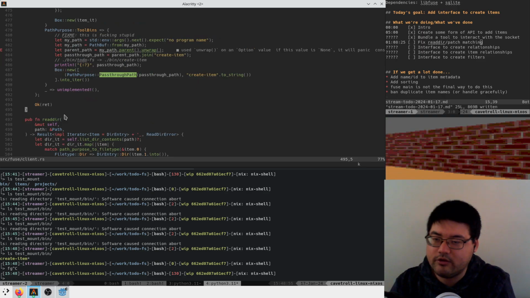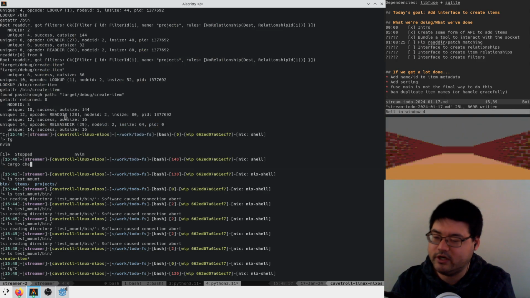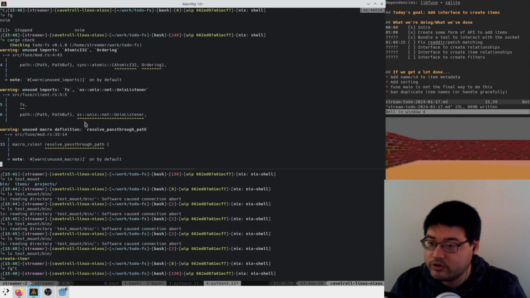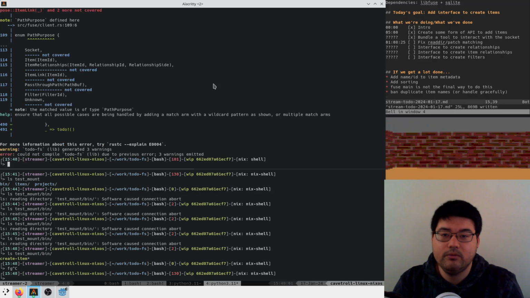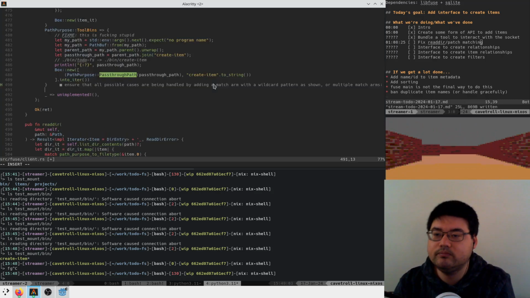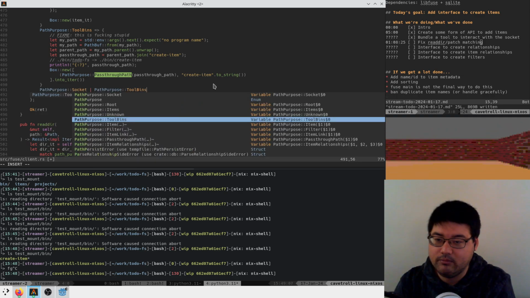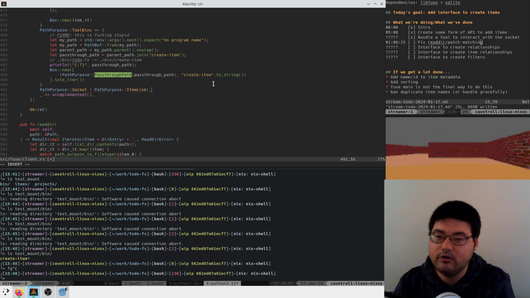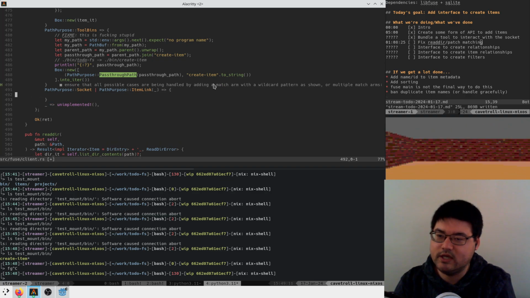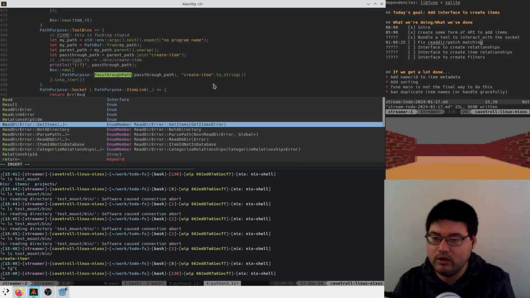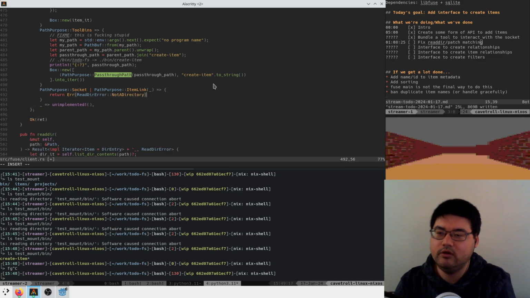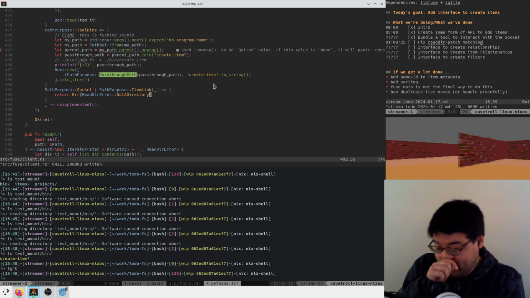What other ones do we need? Cargo check. We are missing path purpose socket and path purpose item link. And these are simple because we can just return error, readdir error, not a directory. Easy.